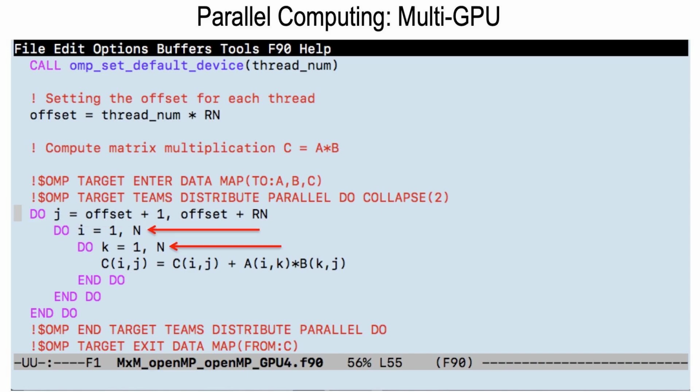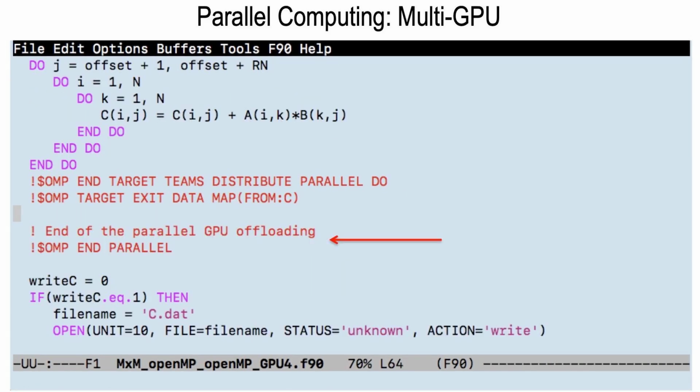For the K and I loops, we'll only use the matrix dimension variable n. We conclude the multi-GPU offloading using the end parallel directive. After that, the program continues as before with the output of the C matrix.